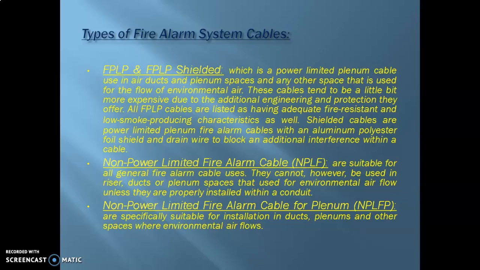Now again, these cables are listed as having adequate fire resistance and low smoke producing characteristics as well. That makes them even more expensive as compared to your FPLR and normal FPL cables. Now again, the FPLP shielded cables will be even more expensive, as these cables also contain an aluminum polyester foil shield and a drain wire to block any sort of interference that might occur during installation.